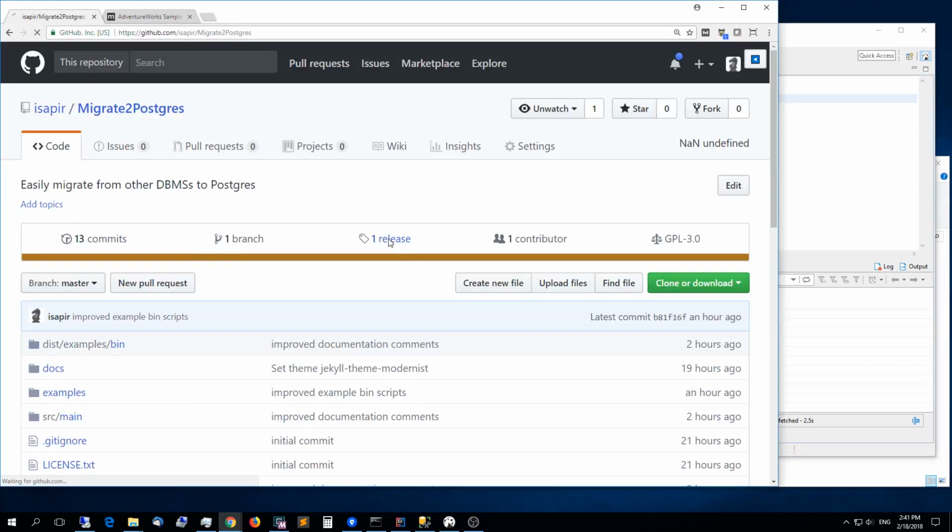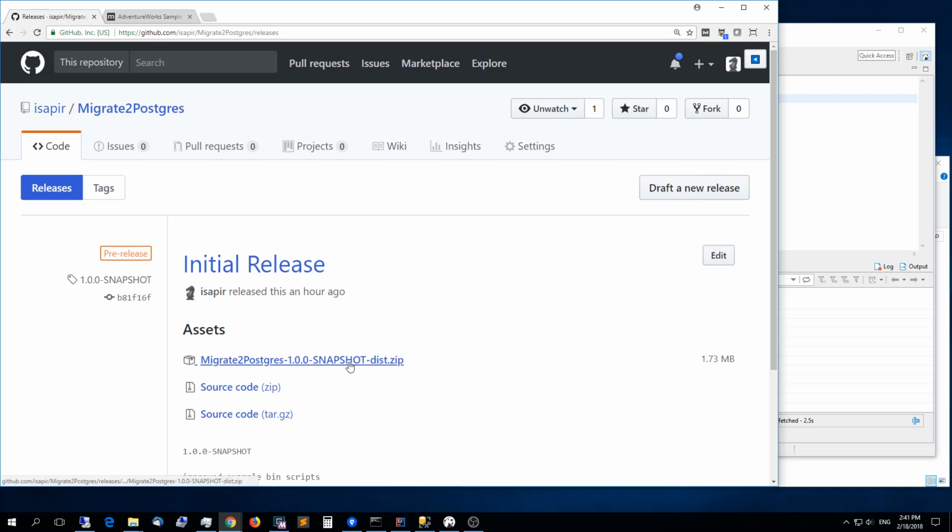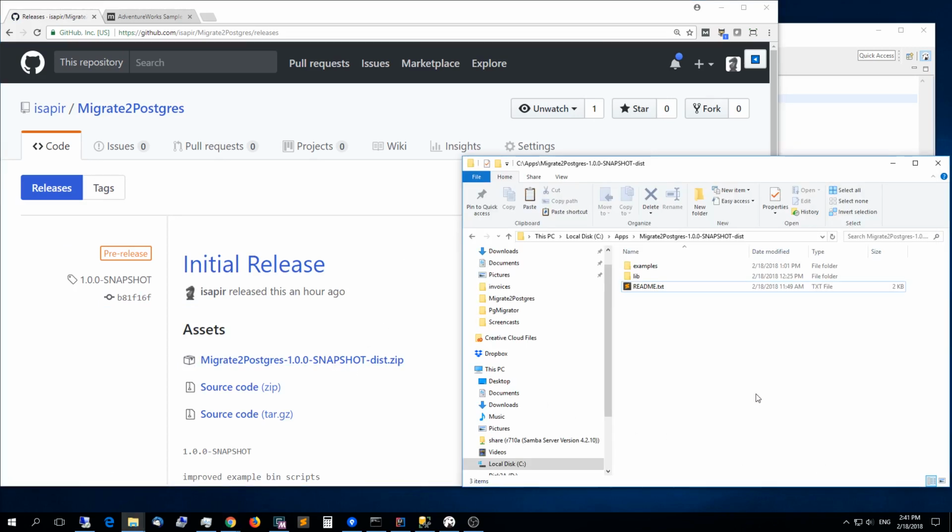I went ahead and downloaded the release zip archive and extracted it locally. So the first thing to do here is to take a couple of the example files that come with it, and I'll copy them here into the running directory, where we will execute the script.